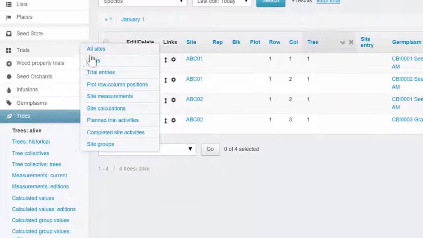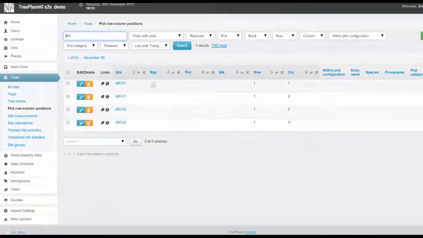If we were to go to the trials and look at their plot row column positions, you'll see that there's also a list of them. There they are.